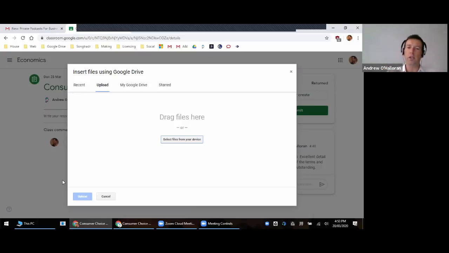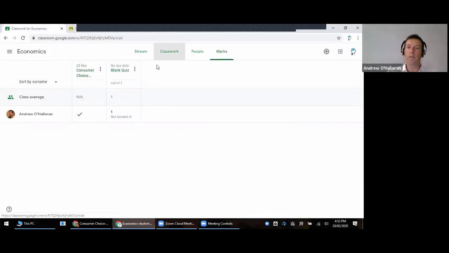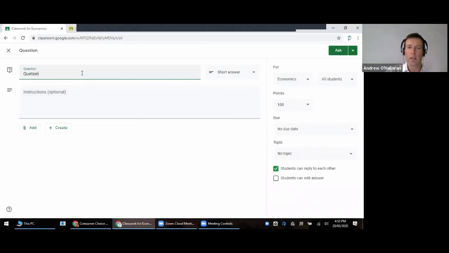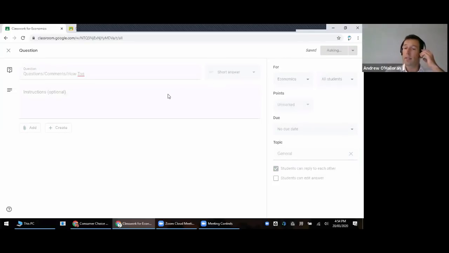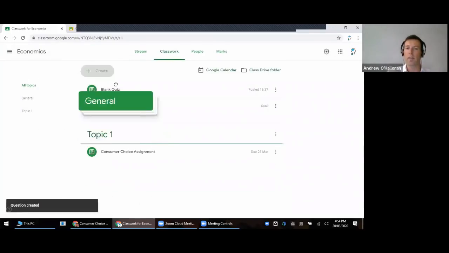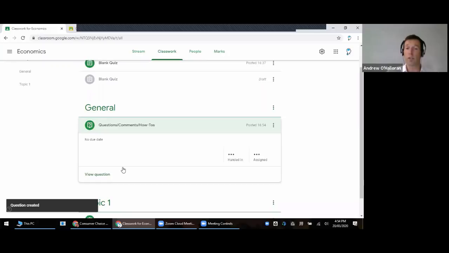So if students have questions about anything and they're finding a place to ask about it, what I've done for my classes is to create something that sits at the top of the page. I create a question that just says questions, comments, how-tos, and I'll just leave that there as unmarked, and I put it at the top of the page just in a topic called general. The idea with that is that if the students want to get in touch with me and they know that the stream comments won't work, they can get in there and they can type a question to me and it triggers an email for me.